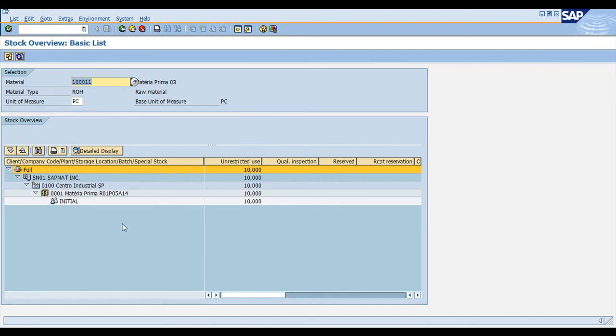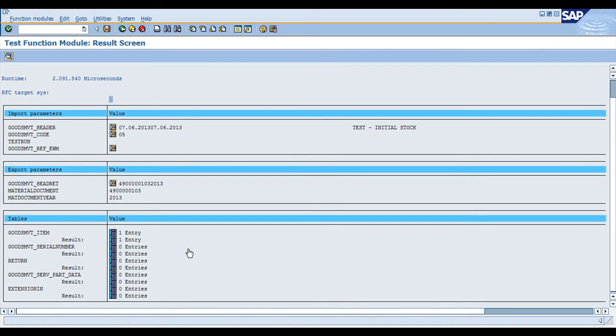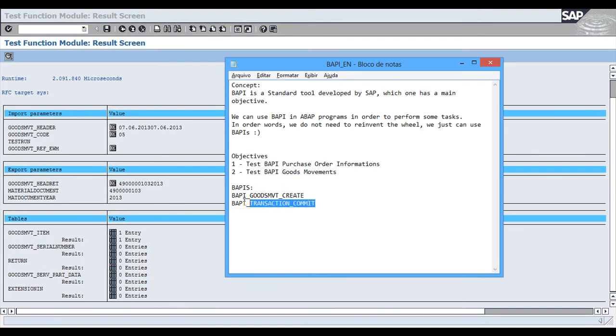Why? Because it's missing one step. I have just tested the BAPI right now, but we have to perform another step. If you want to use this test to really generate the material document, you have to perform this BAPI, BAPI transaction commit. Okay, so this one generates the material document, but this one performs the commit action.